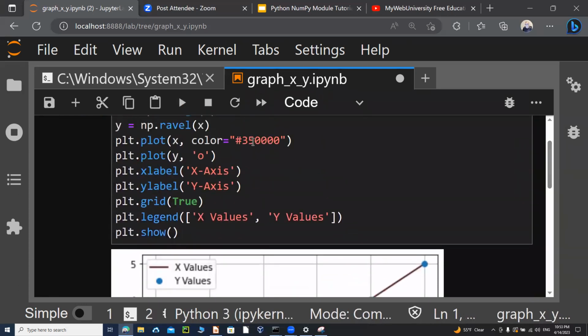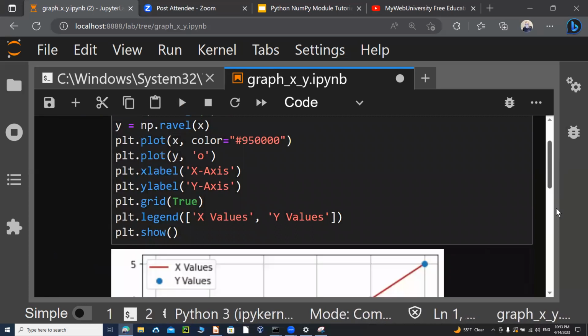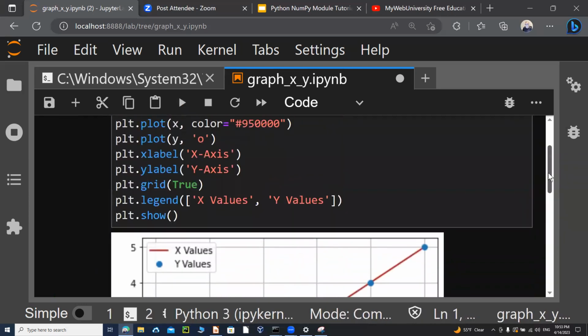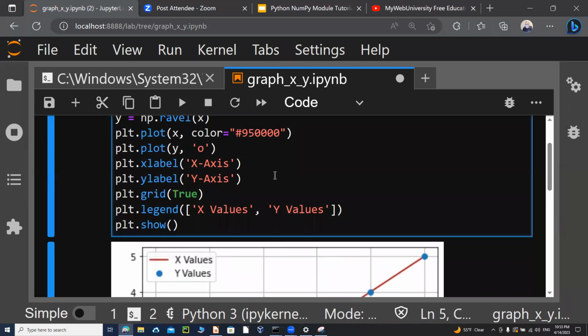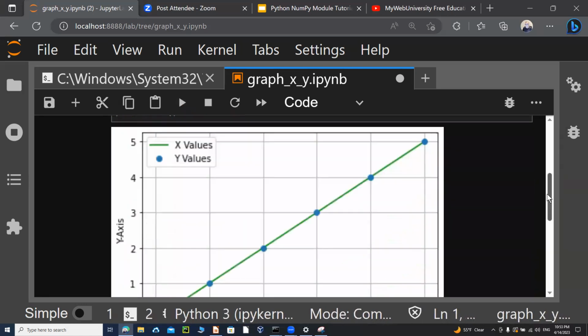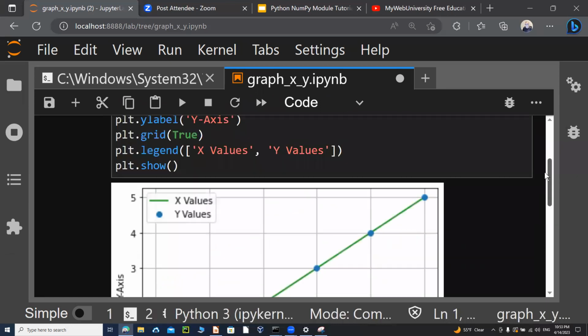So if I wanted, for example, something more reddish, then it's 95, a bigger number. And similarly, if you want to change it to greenish, just say 00, and then 90 would be like green. If you want a dark green, you go lower. Okay, so that is just a color.